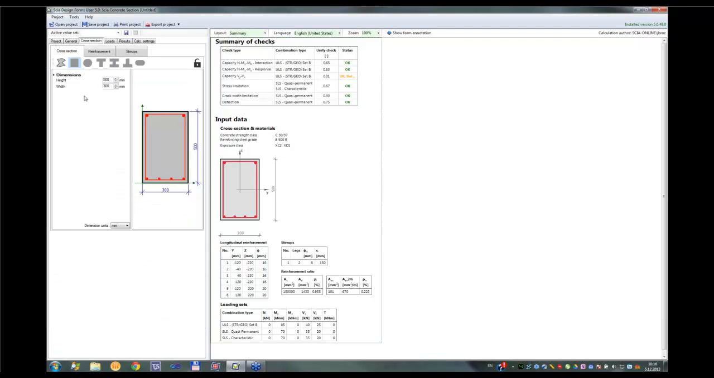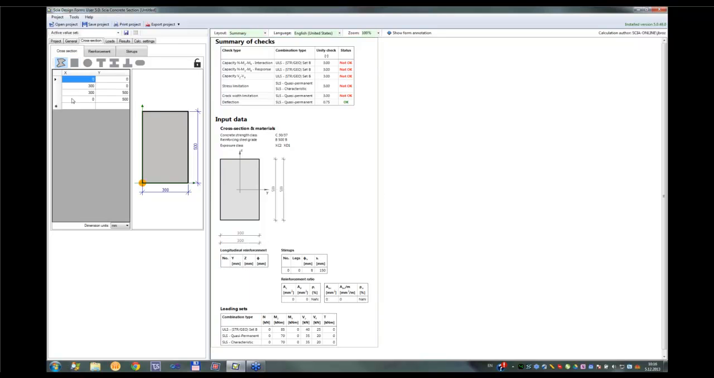The tab with selection of cross-section, we have 6 predefined shapes of cross-section. The first one is rectangle, the next one is circle, then T-section, I-section, reversed T-section and also oval. There is also possibility to select general cross-section, and you can type the coordinates of the cross-section.